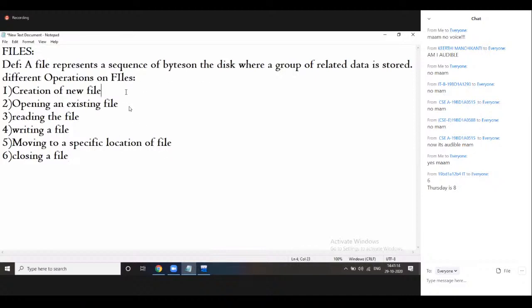Whenever you want to create a new file, we use a command called fopen. Whenever you want to open an existing file, we also use fopen itself. So fopen is used for both purposes: either you can create a new file with the help of the fopen command, or open an existing file. Next we have reading a file. You people know scanf is to read the contents and gets is also to read contents, right? Very similar, we have a command called fscanf, or you can use fgets. Both fscanf and fgets are used to read the contents of your file.